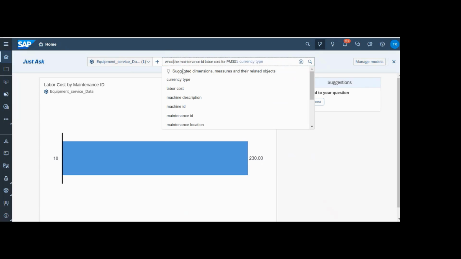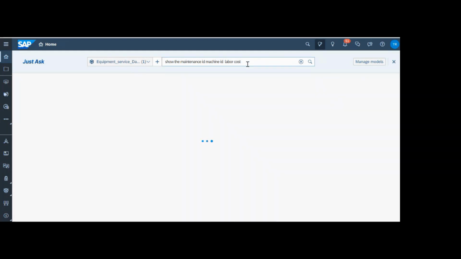And I'm moving on to the next question. Show maintenance ID, machine ID, and also labor cost. Here I'm taking two dimensions and one measure: maintenance ID and machine ID, and also the labor cost. Actually, this feature was introduced as part of the Q1 2024 release by SAP, the Just Ask feature.